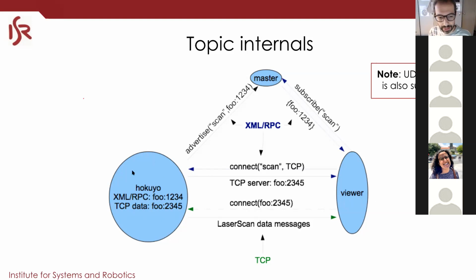So the first thing that happens is that when you start the driver, it will advertise the topic. And this advertisement will be a communication with ROS core. It will tell it, I am advertising this data. Scan is the name of the topic, so I am publishing to the topic scan. And I am here. Foo is the host name where the driver is running, can be localhost, and this is the port 1234. This tells everybody that wants messages from me, contact me here. It's my address.